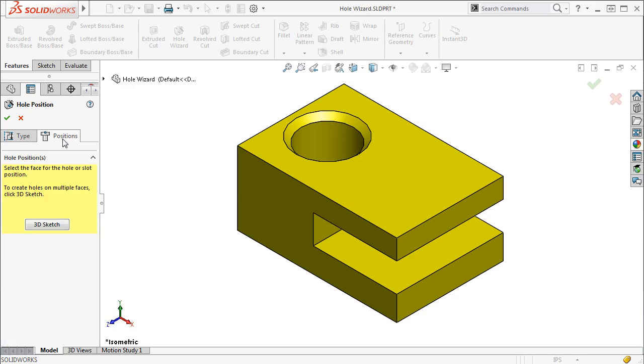After selecting the size and type of hole, I'll click on the second tab to position the hole. Here, I'm asked to select a face to position the hole. You can select a 2D face to create holes on that face, or if you want to create holes on multiple faces, you can click the 3D sketch button to place the location of the holes into a 3D sketch.